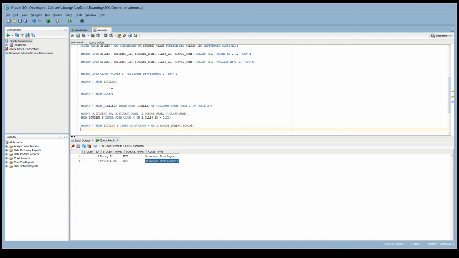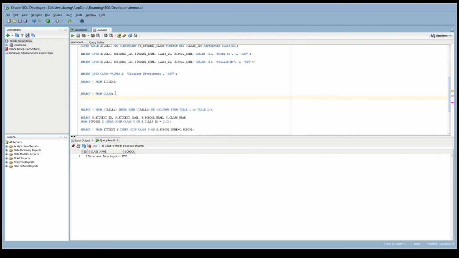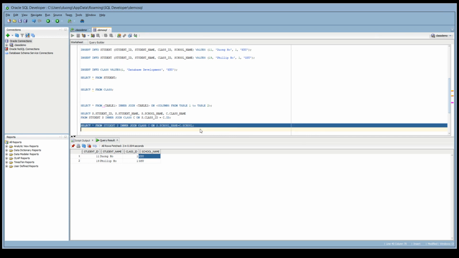When I do this, let's look at the data in these two tables. In table class, I have one record, which is KSU. In table student, I have one KSU and one GSU. Remember, in the join, we only bring back a record if they match. What that says is, when it joins the two tables together, it's only going to return a result if the school name matches. In this case, only one student goes to KSU, and in table class there's only one record, which is KSU. Only Young Ho will be returned by the SQL.